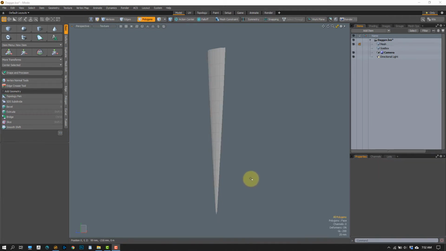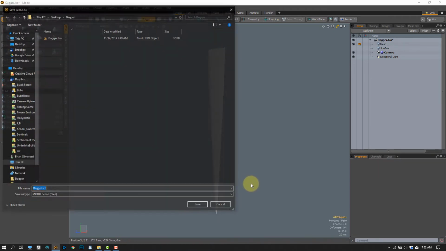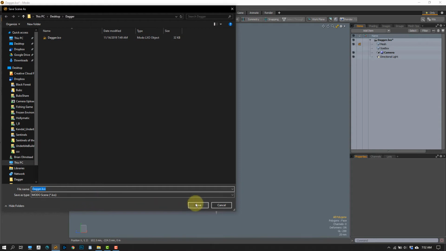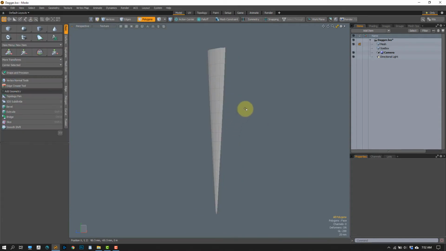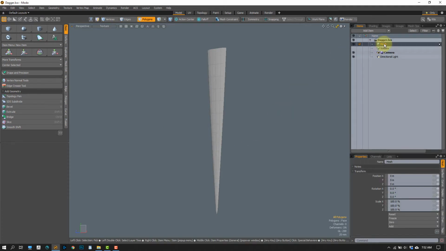Now what we're going to do is just save our scene really quickly. We'll just call it dagger.lxo and hit save. And again, that's just in case the software crashes. And let's actually go ahead and change our mesh name to Dagger just so we know what we're working in.